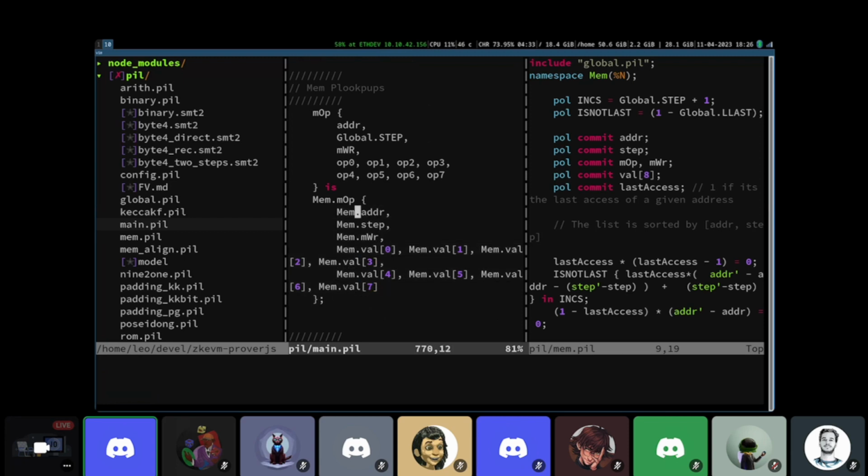So this is the address we're looking into. This is a time step. Every time you execute an opcode in the EVM, you have one more step. It's not the program counter of the opcode itself. You can just see the step as a time, so it always just goes up by 1. It's not about jumps, it's more about time. And this here is whether it's a write operation, so it's going to be true for writes and false for reads. And here the values.